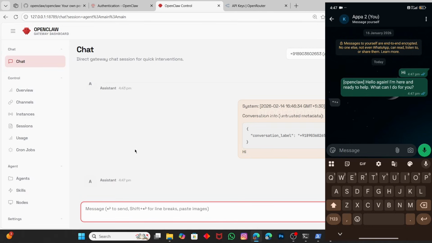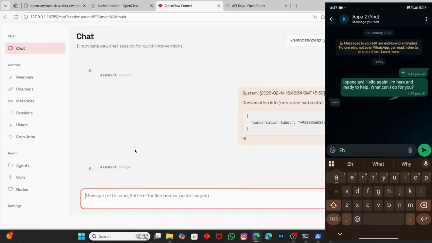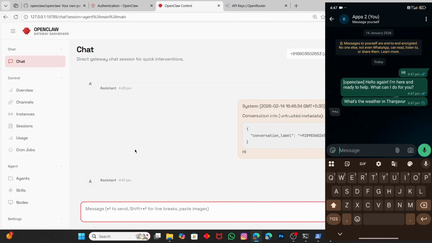Consider, hello again. I am here and ready to help. What can I do for you? This is the OpenClaw reply. This is what you saw in the UI as well. So, what's the weather in Tanjavur? And send this message now.